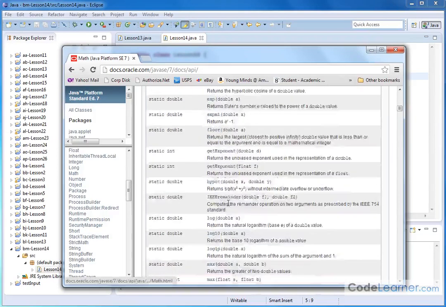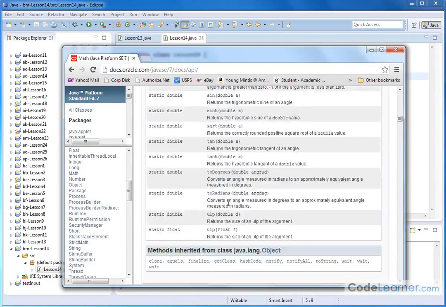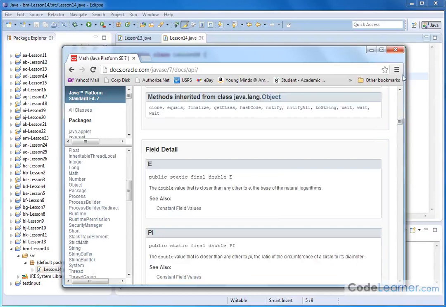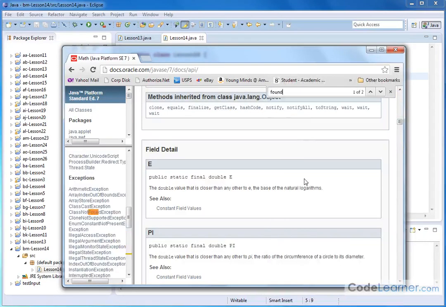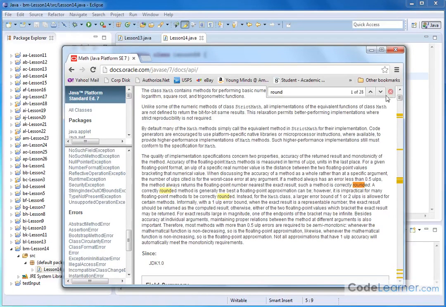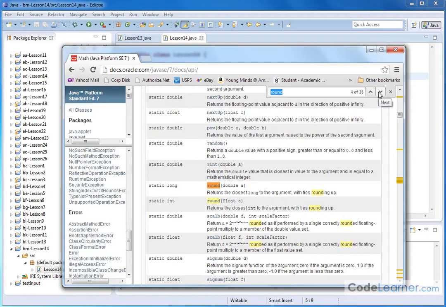If we go all the way down to the R's, actually, you know an easier way to do that? We'll just go to find, and we'll type round, like this. And we'll go down here. So round. So here we have a pair of functions. Basically they're both called round. They're exactly the same thing.